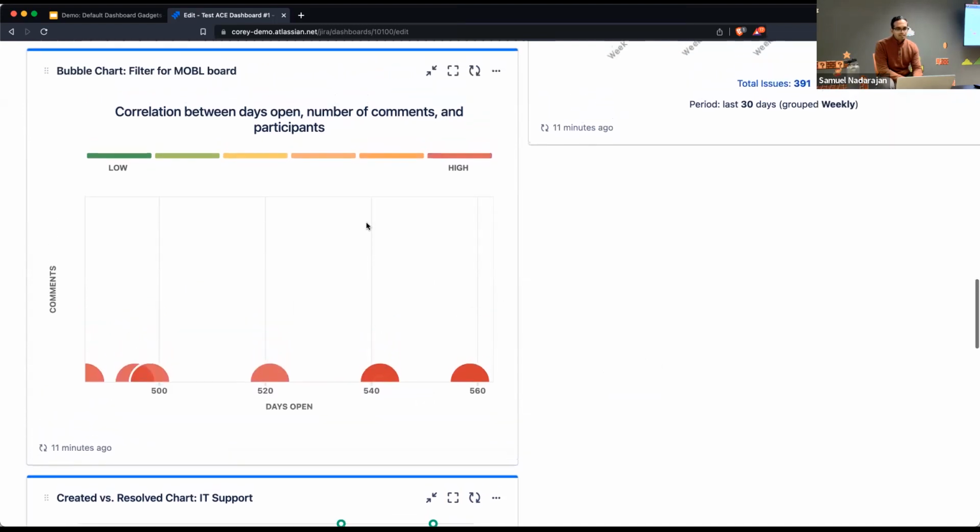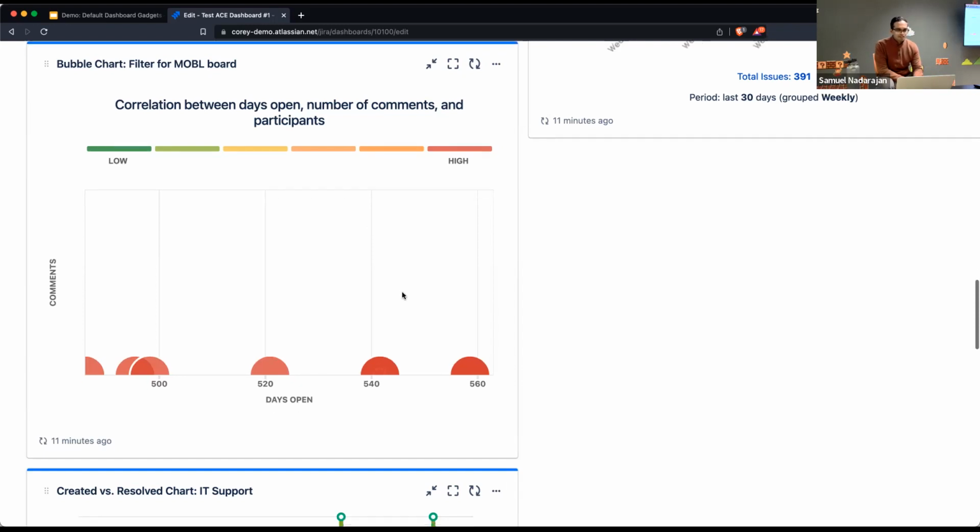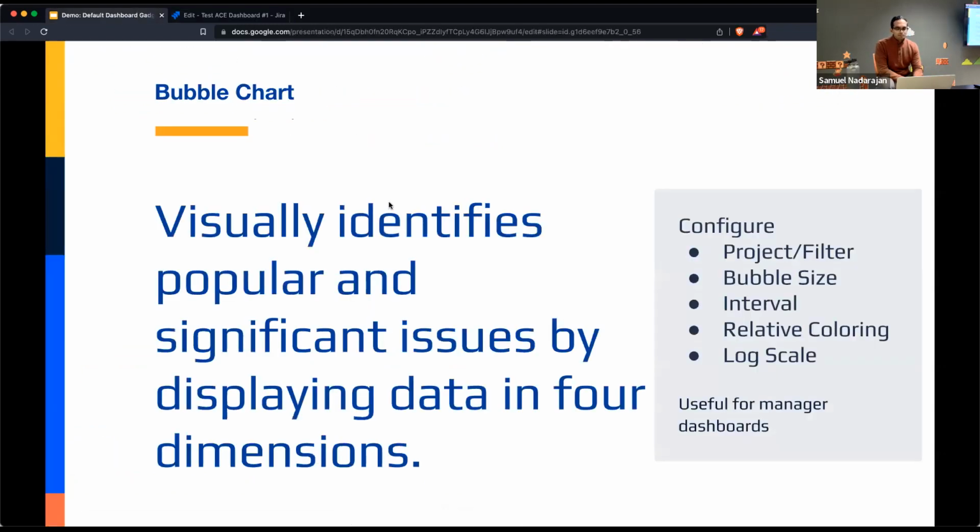When I was testing this, I had a really sick looking bubble chart, and then I lost the gadget because I didn't save my dashboard or something happened. So if I am able to put together a really cool bubble chart, I will probably make it the thumbnail for a future ACE event. But that is the bubble chart for you.